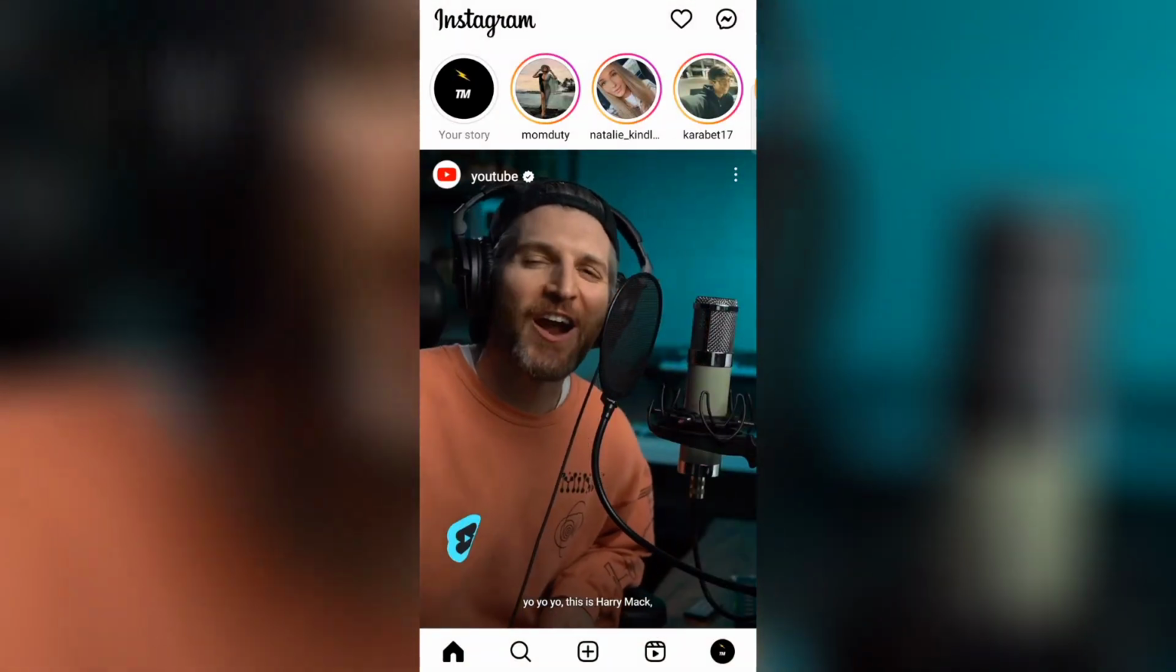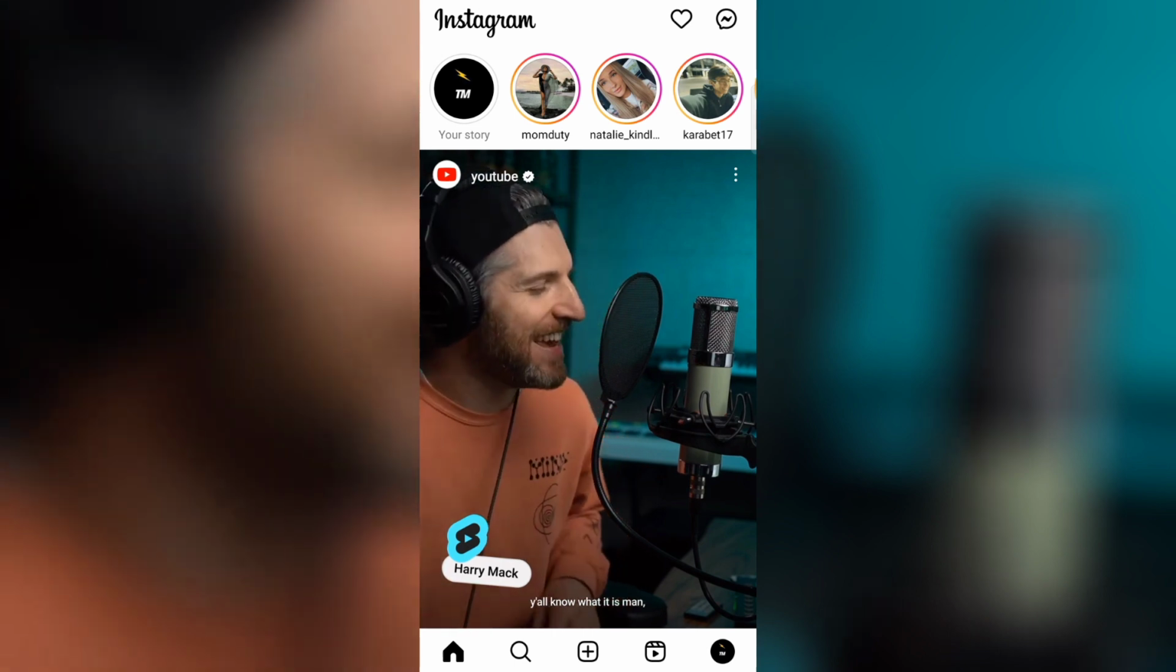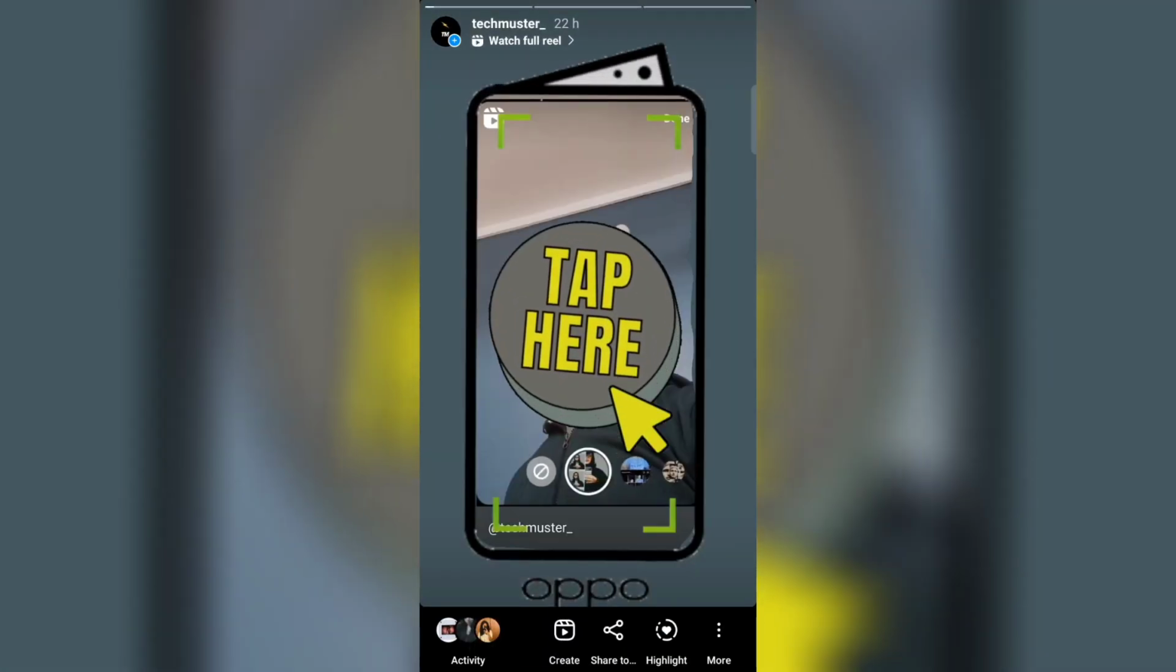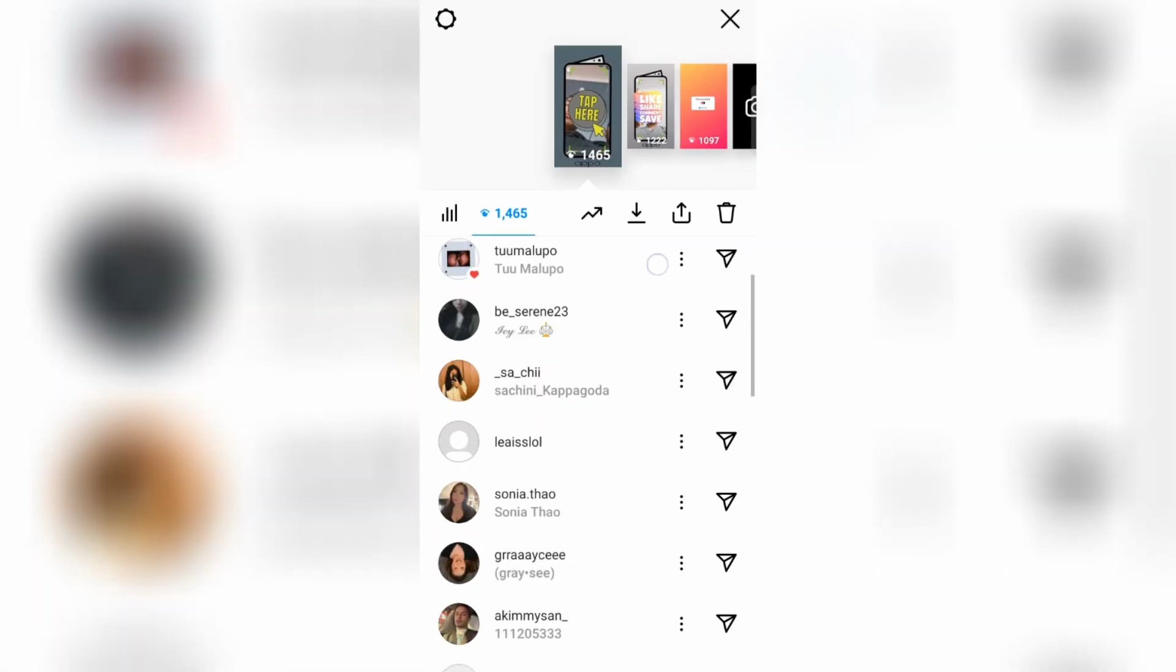The first feature is that now you can search viewers on Story. To do that, you have to go to Story and you will find the search option on top. And with that, you can search the viewer.